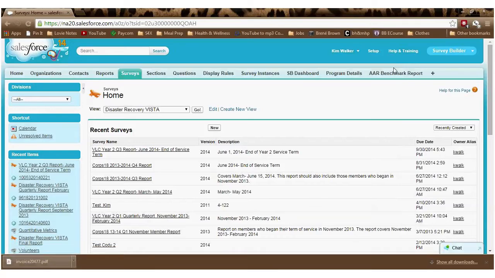Okay, so once you're in Survey Builder, the ribbon or taskbar at the top should include all of these objects. So it should include the organizations, the contacts, reports, surveys, sections, questions, display rules, survey instances, the dashboard, and program details.